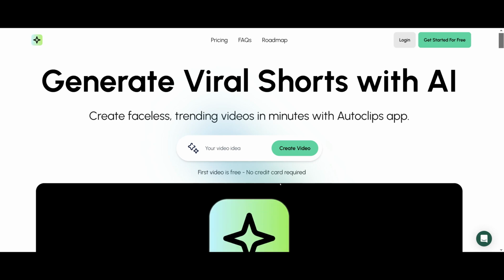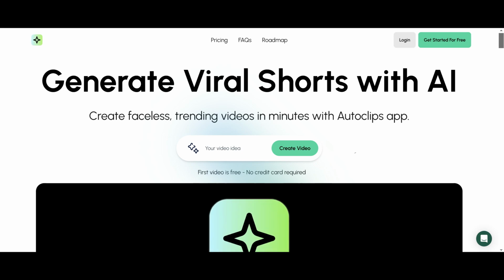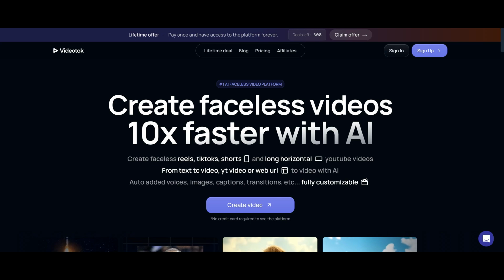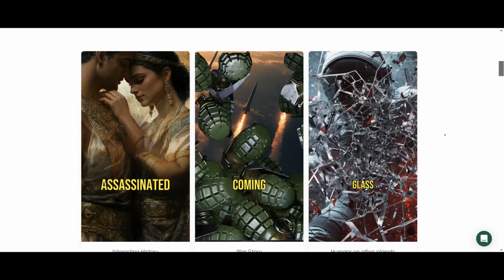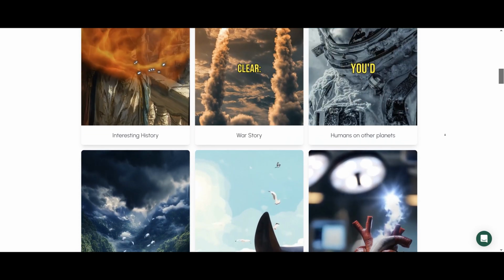Today's video, we'll be reviewing Autoclips. Autoclips is an AI video content generator similar to tools like Vadu AI, VideoTalk, and Realcraft. Many of these AI video generators have been popping up recently, so what makes Autoclips stand out from the others?